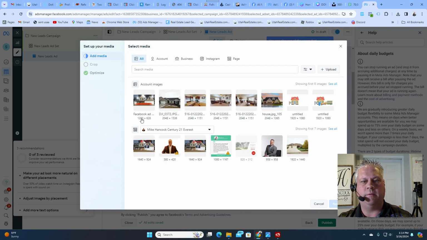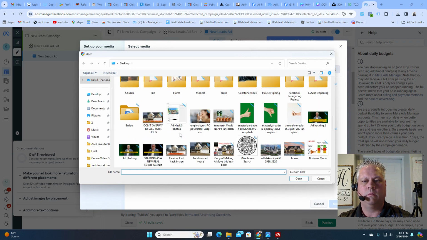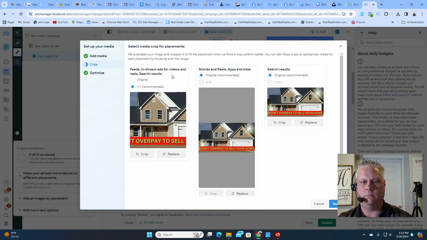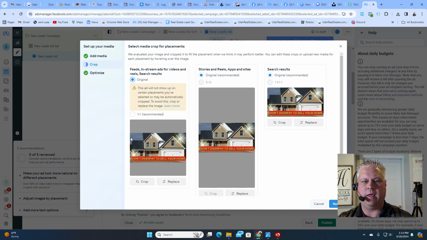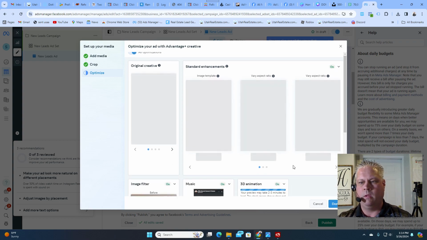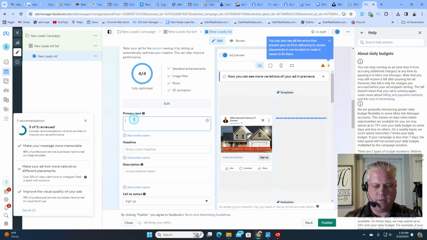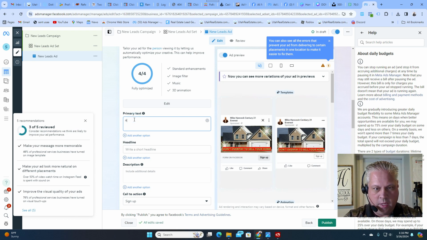That we just created. And we'll leave that original, so we're getting the whole wording in there. Okay. There we go. All right, after you get your photo uploaded, we come right down here to the primary text. Simply says, attention home owners.